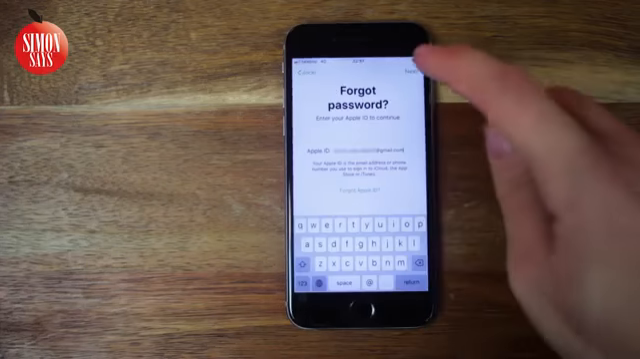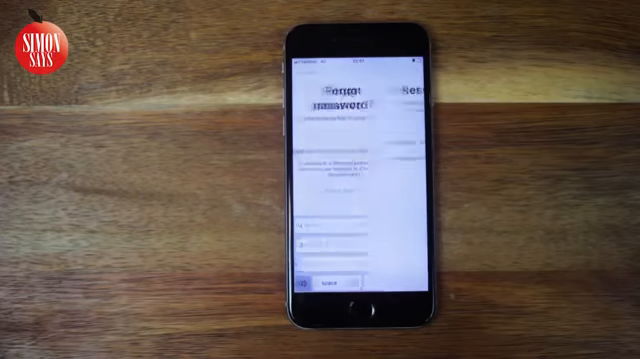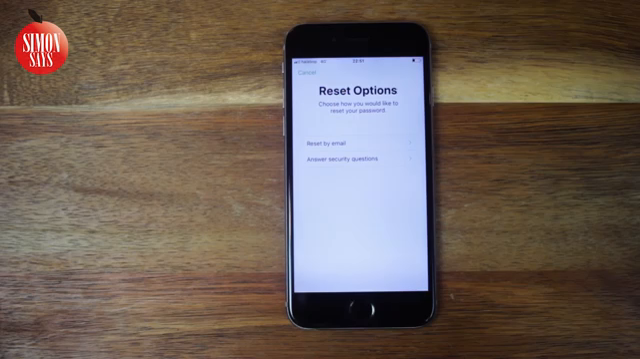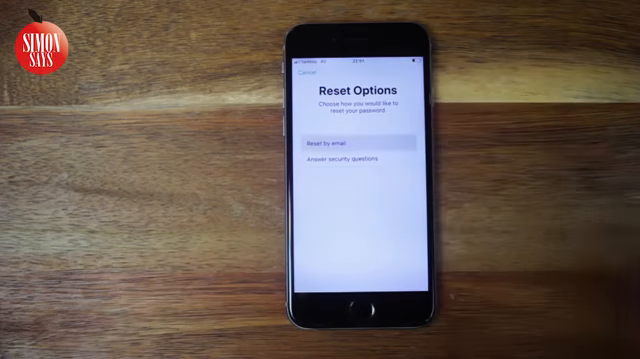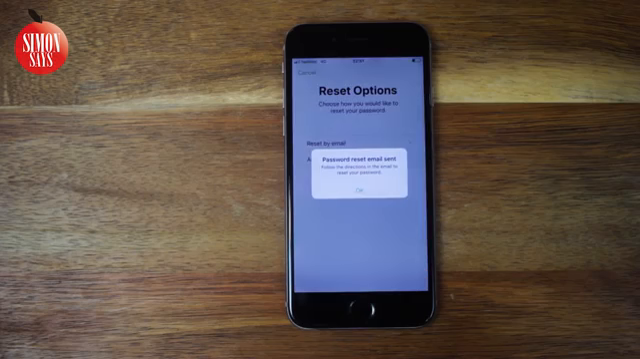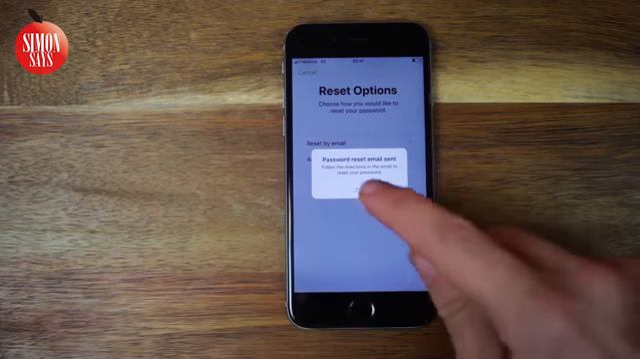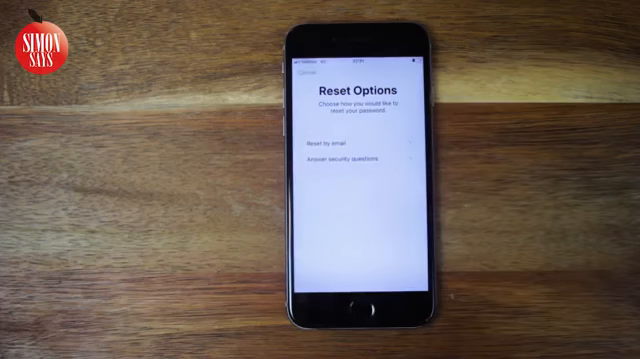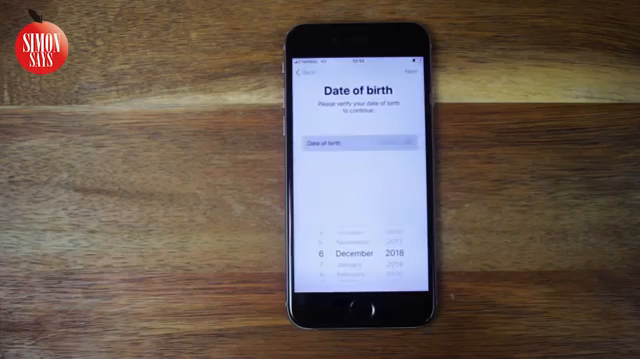If you instead see the options Reset by Email or Answer Security Questions when entering your Apple ID, you are not using two-factor authentication. If you can access your email inbox, choose Reset by Email. You will then get an email from Apple with a link Reset Now. When you click on the link, you will be transferred to a web page where you can enter your new password. If you know the answer to your security questions, select Answer Security Questions.